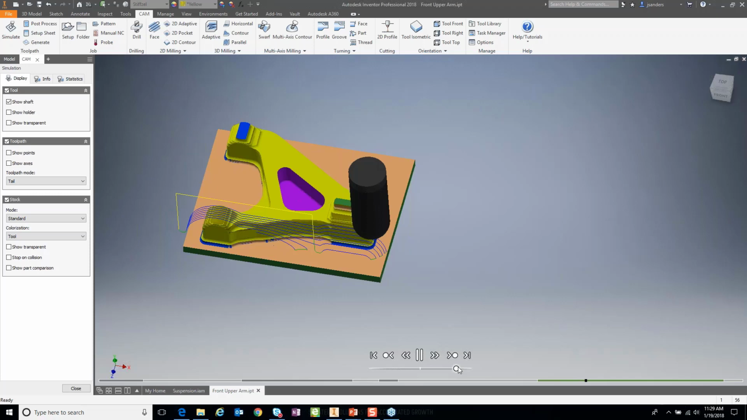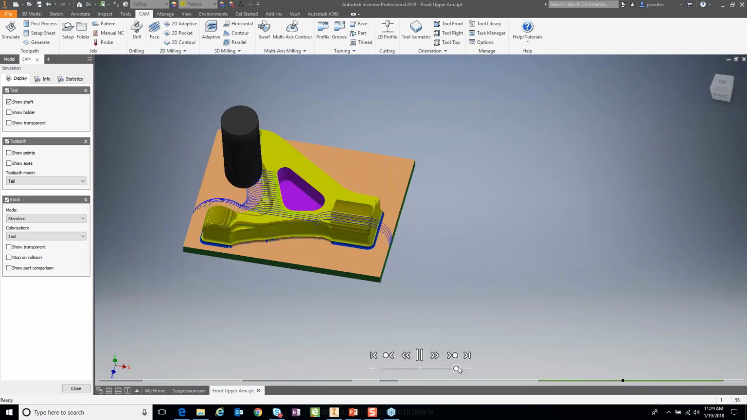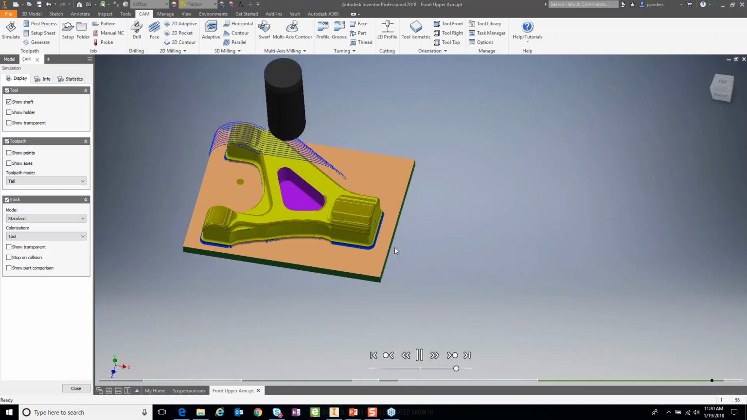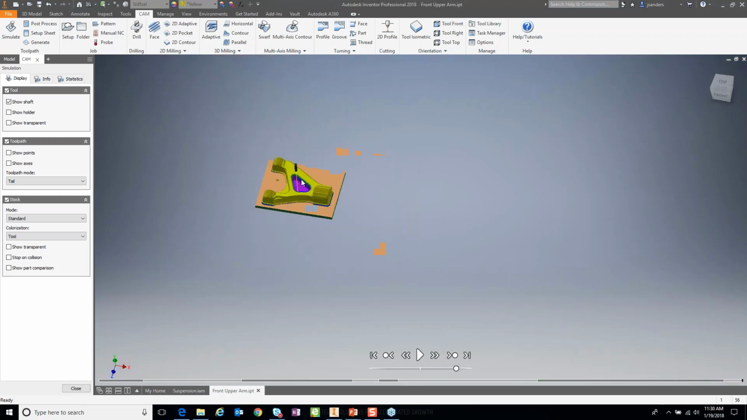Now we see the 3D contour mill come into play. See the tool as it works back and forth across here. This will do a nice job of shaping those areas and leaving us with a burr-free part. Then the last piece of tool path where the tool runs around those areas.